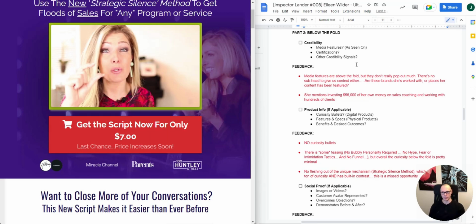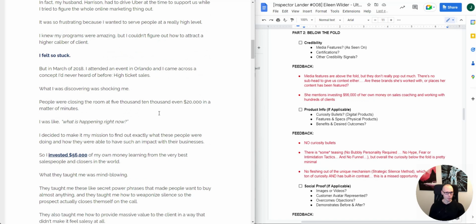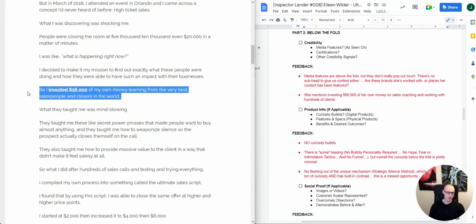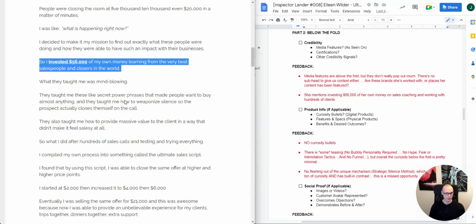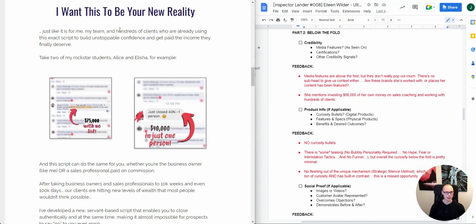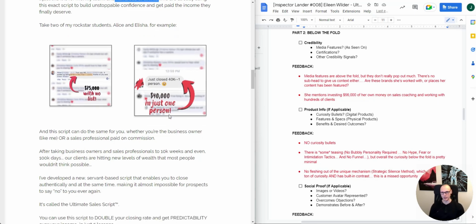In terms of other credibility signals, really the only thing she talks about is investing $56,000 of her own money, learning from the best salespeople and closers in the world. She doesn't name drop anyone, so it's kind of vague. And then in here she mentions working with hundreds of clients, right? So there's not a ton of other credibility signals. I'd say a bit weak on that side.